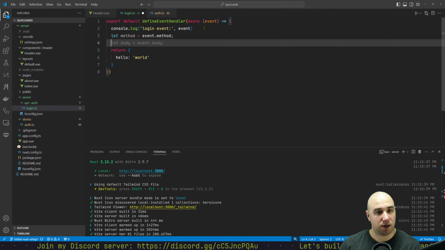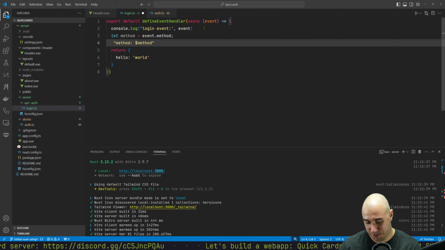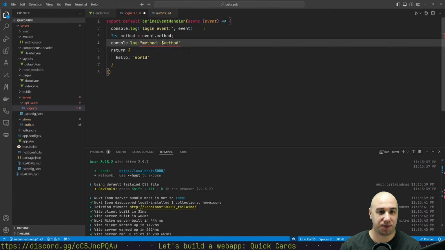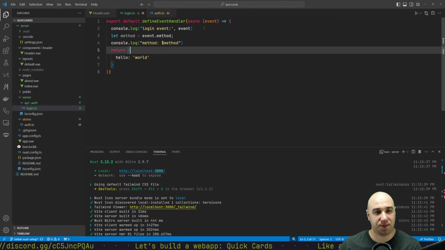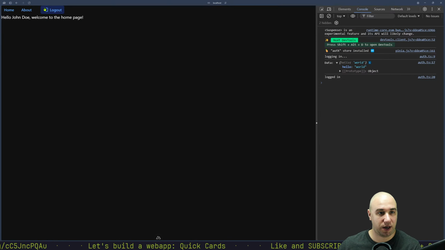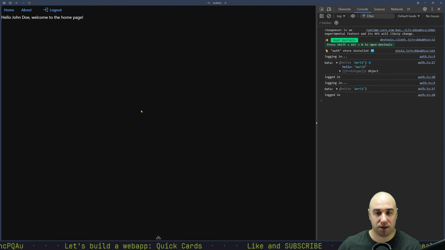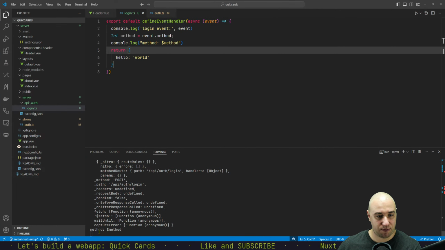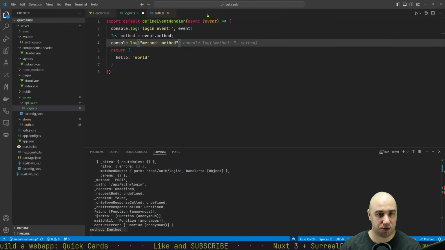Okay. So echo method. And whoa, this is the wrong language. Console log. Oopsie. So now it should be as simple as logout and login. And when we scroll down, we should have method. What the hell did I just do?